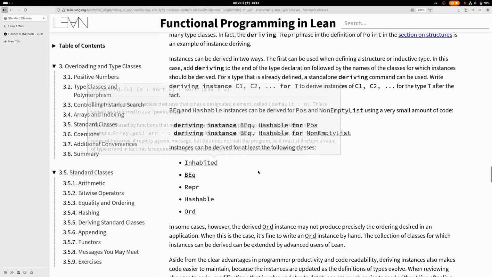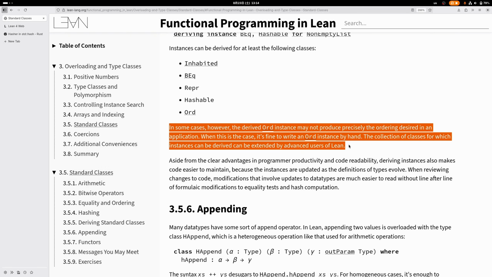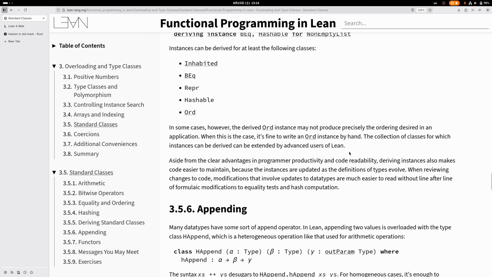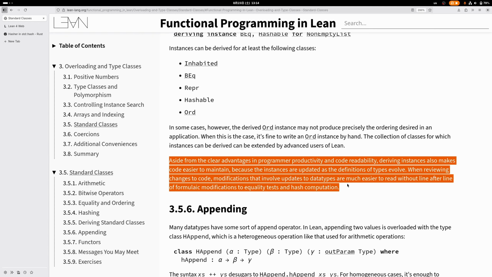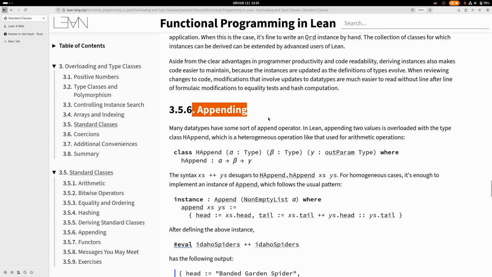So we can derive instances for Inhabited, for Boolean equality, for Repr, for Hashable, and for Ord. And obviously if the derived instance is not what we want, like for the ordering, then we have to write it by hand. And if it's possible to use this deriving syntax, then it's good to use it because it makes the code more maintainable, because we can change the type and the derived implementation will automatically change in the correct way. Appending.